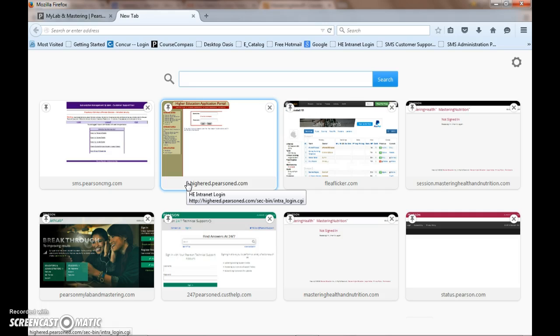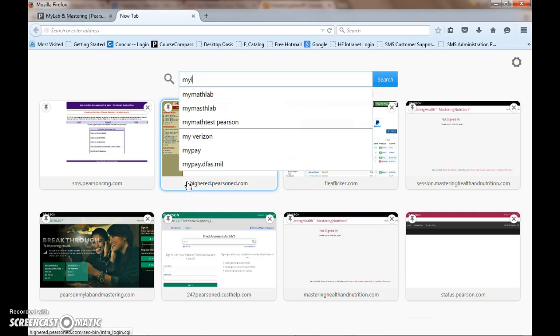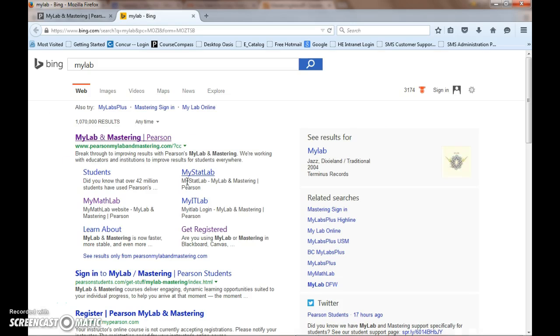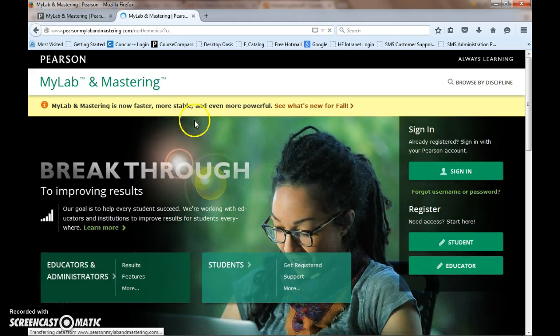The first thing you're going to want to do is go to the modified mastering area by searching for My Labs in a search engine. Bing or Google or Yahoo, any search engine you would like. My Lab in Mastering should come up as the first link that you will see. Clicking on that will then bring you to the login screen. You should be able to use your standard mastering login name and password.